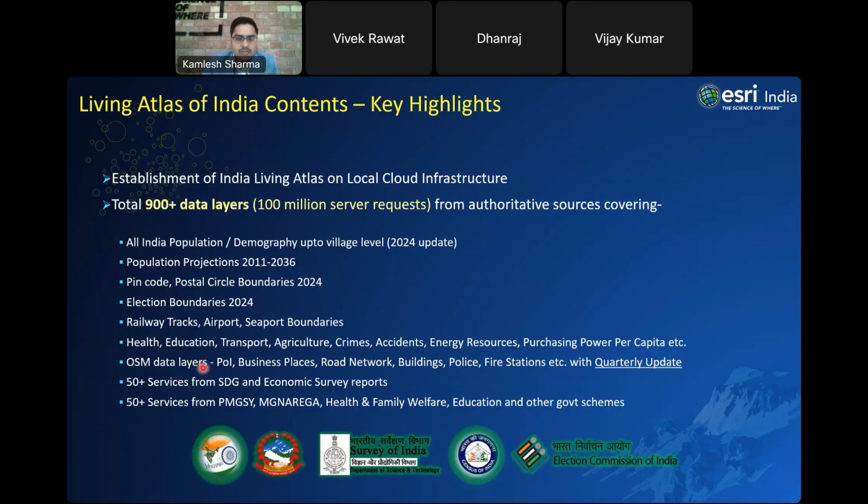Similarly, we have government schemes data, health, education, transport, agriculture, crime, accident, purchasing power. These data layers are available, and we keep adding data layers as well. OSM data layers like points of interest data. If you want to know where the hospitals are, where the hotels are. They want to understand the demographics. They want to do some customer insights. They want to do some other analysis, but they do not have the data.